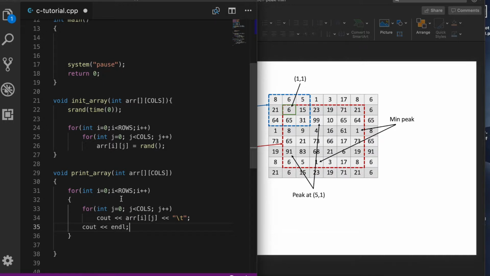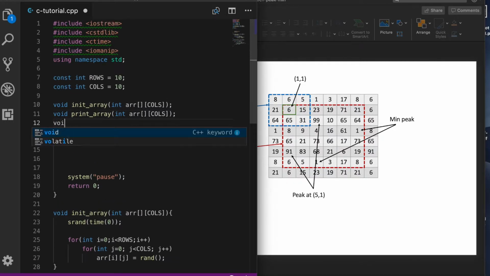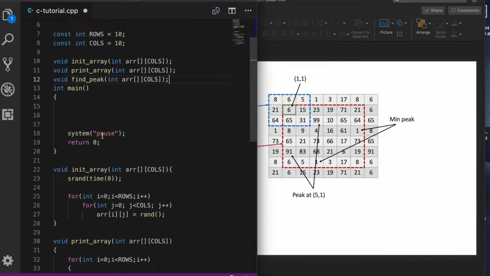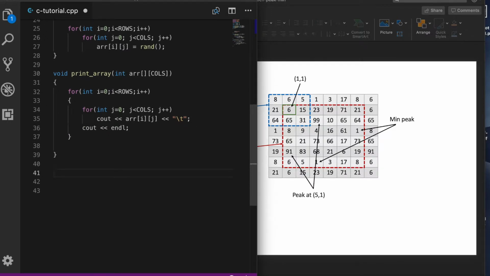Next up, I'm going to write the actual function that finds peaks. So void find peak. Again, this function takes in an integer array, and this function is going to find the peak value inside the two-dimensional array. And now you need to pay attention here, because what I'm going to do is define a set of nested for loops. So not a set of for loops, a set of nested for loops.